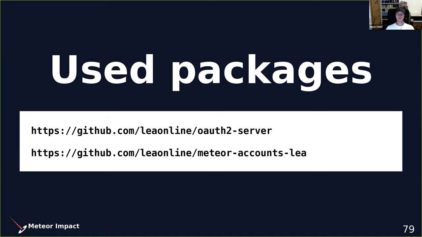We have also one package that adds this workflow to login with DDP. So if one use case for you is that a server acts as a user agent client or something, then you need this login with DDP, and this needs to be wrapped for the OAuth workflow as well. So if you want to use the resources, feel free.